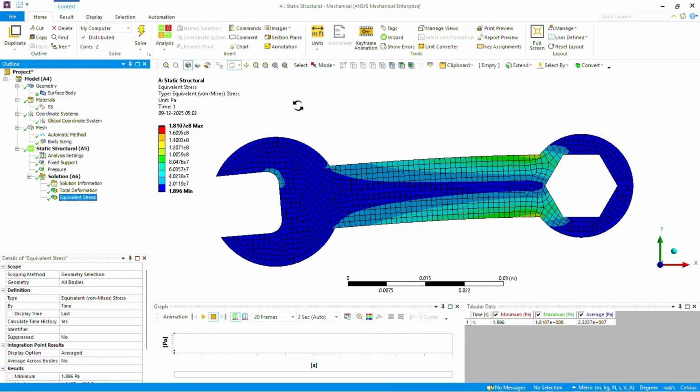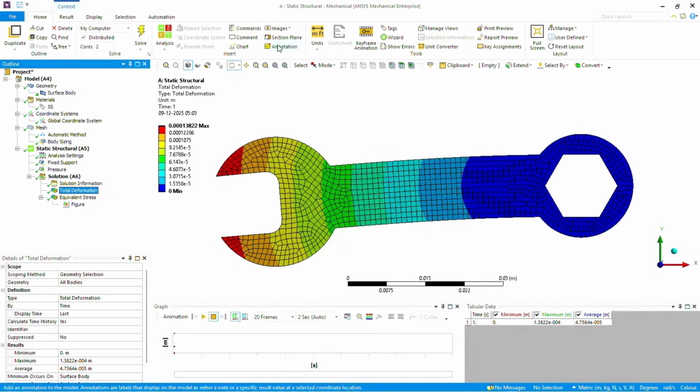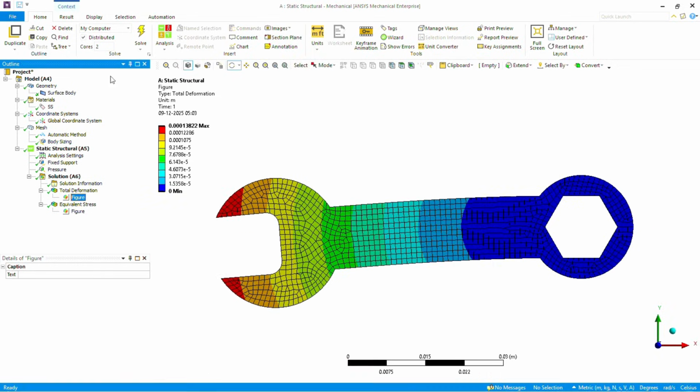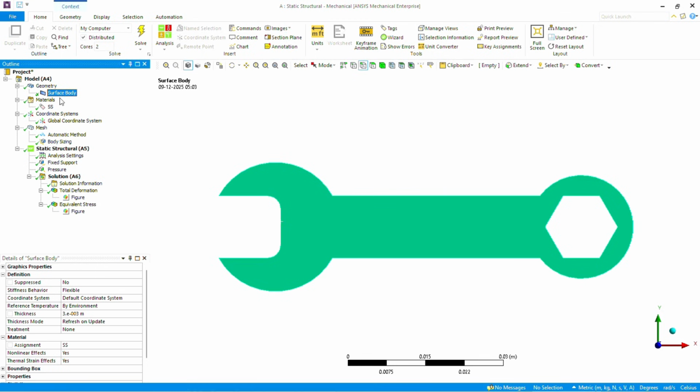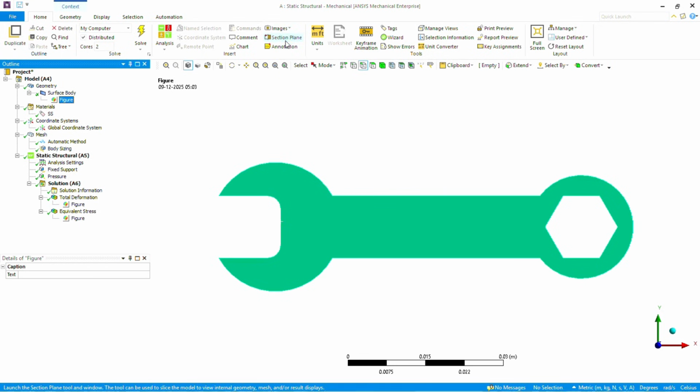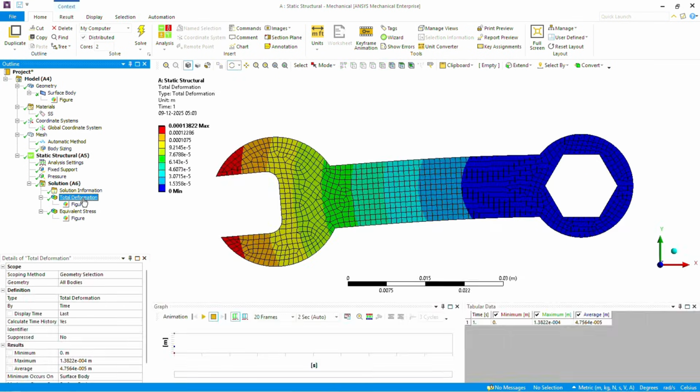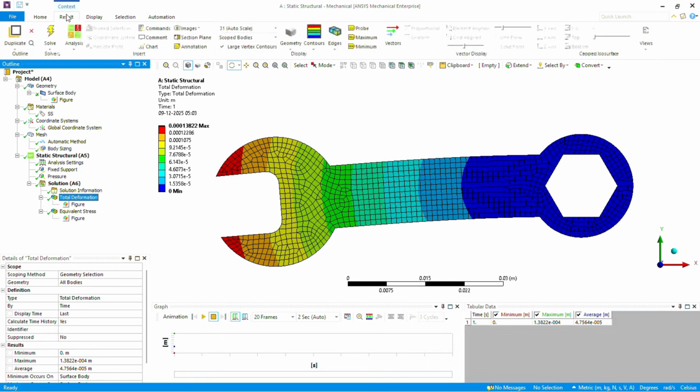For taking the printouts, we usually do some practice: images, figure, right? Under the total deformation also images, figure, and surface body image, figure, right? But one thing, there are some unusual things. So here the total deformation distribution is there with some different colors. It is messed with some mesh, right? So this mesh has to be removed.